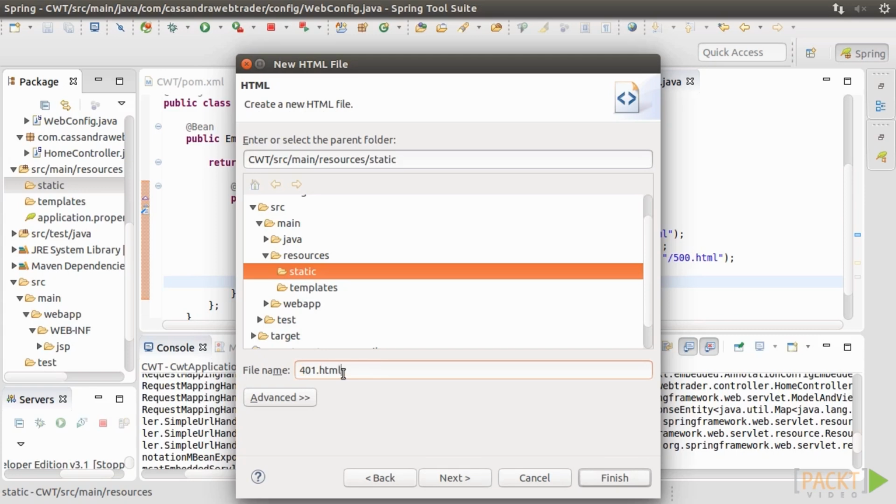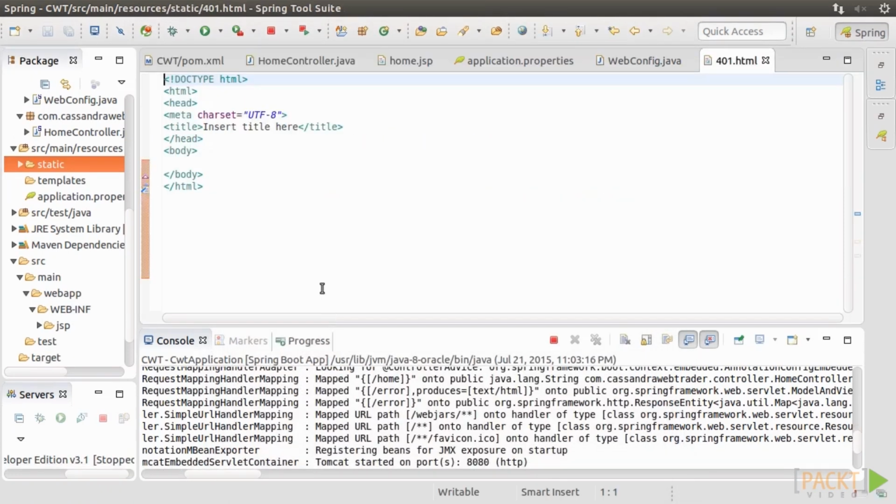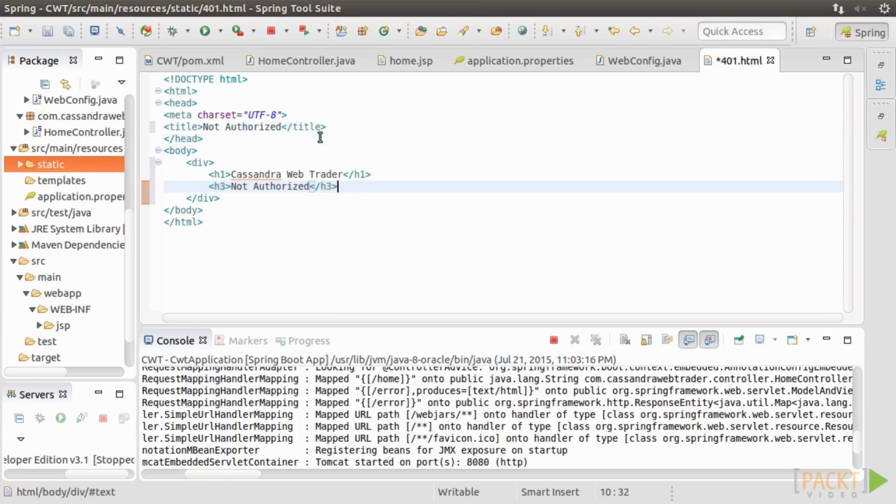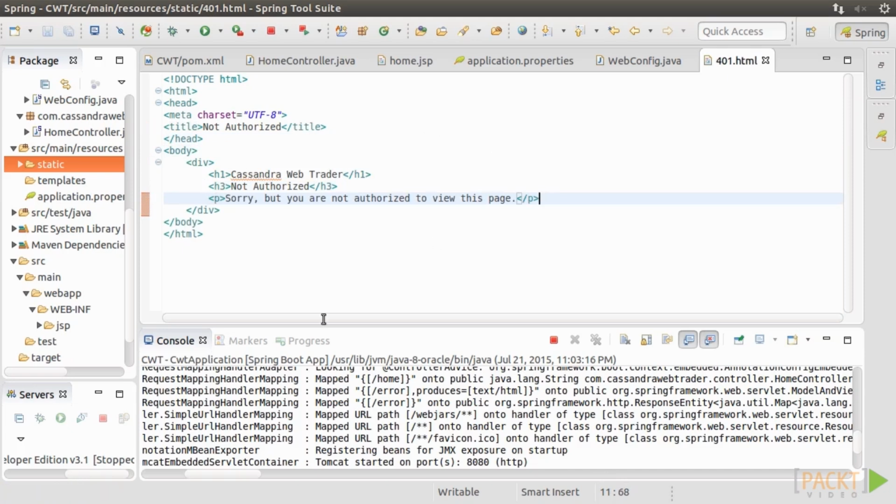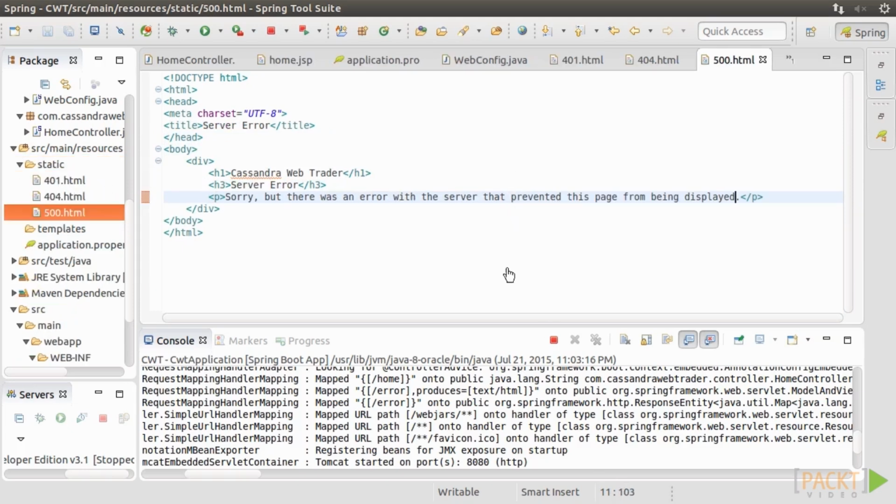src/main/resources/static folder. Click on Finish. Amend the error page at will. Change the title, add the page heading, then add a user-friendly description. Copy and paste 401.html to create 404.html and 500.html. Amend them as well. All right.